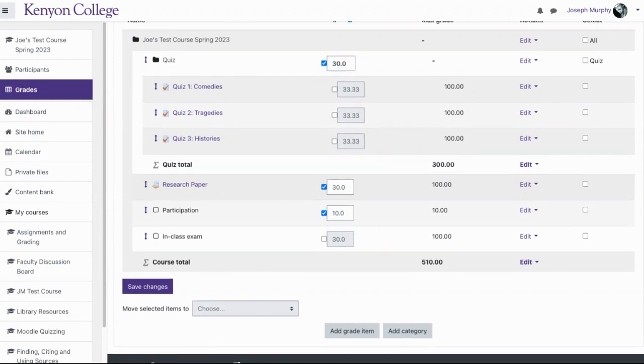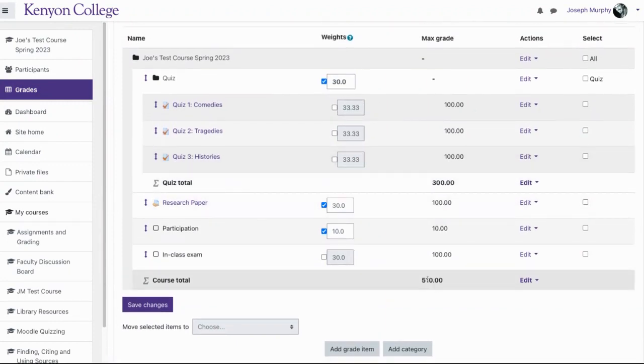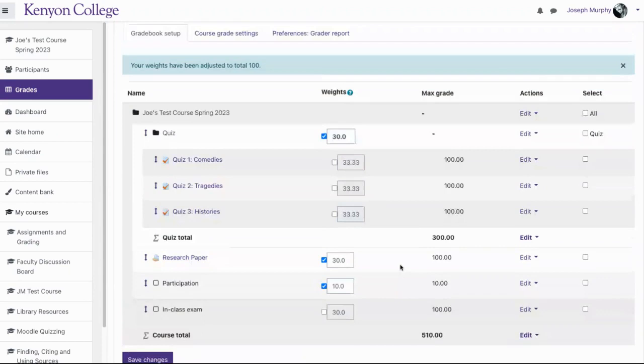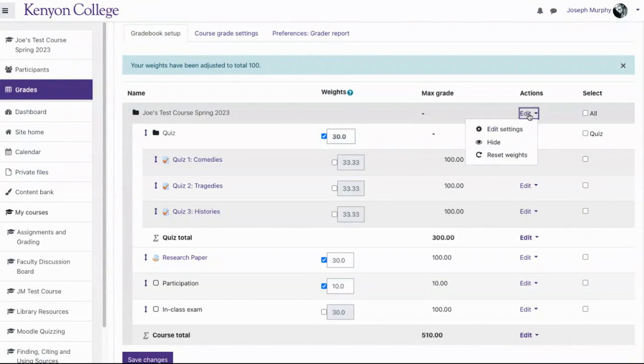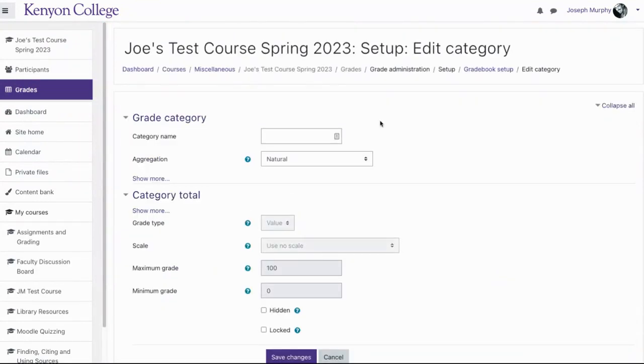This aggregation strategy works pretty well for most people. Some folks don't like the fact that it's saying that there are 510 possible points in the course. And if you want, there is another way to handle this. If we go up to the very top level of the course, the name of the course folder at the top, we can do edit settings. And there are a couple of other options for how to aggregate the grades in your course. Aggregation is kind of the built-in formulas for combining the grades.